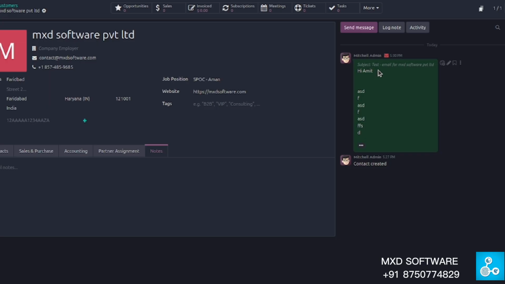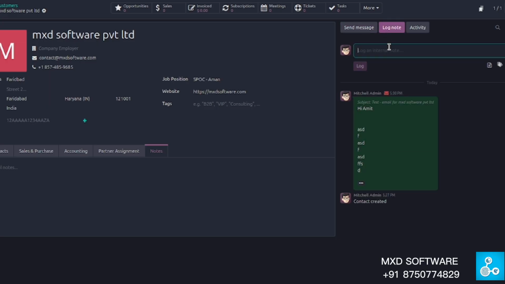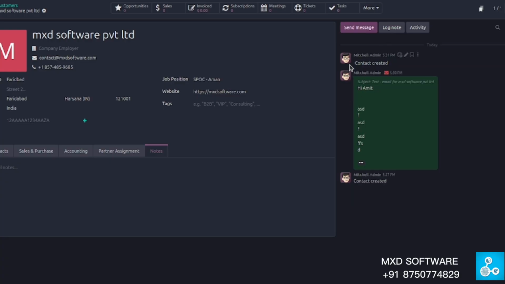And then we have log notes. Log notes are the notes that we want to write about this company. Let's say contact created. Just log this information and you can find this information right here. If you want to create a history of a company, or you want to track something about the history, then you can write it in the log notes.